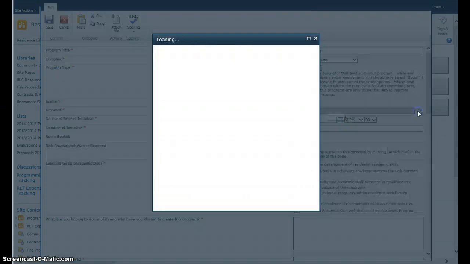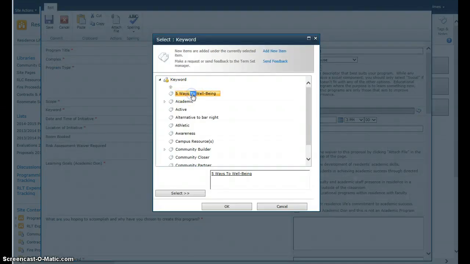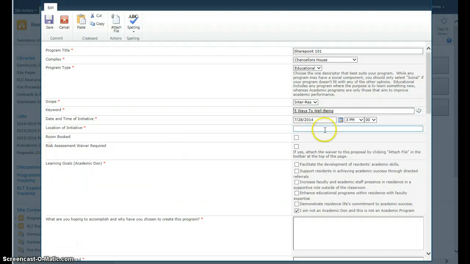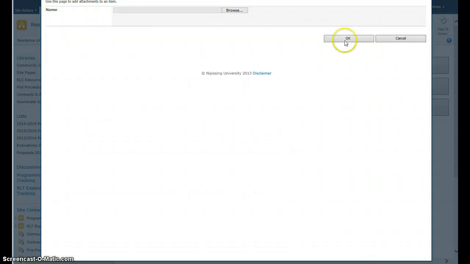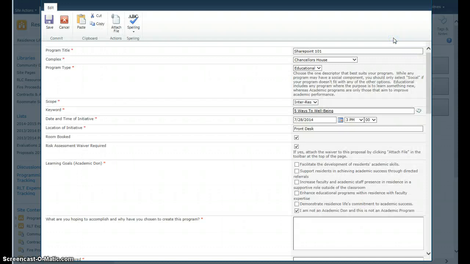Keywords were there before. I'm just going to pick the first one I find. Okay. I'm working from the front desk on this one. You're going to check off whether or not you actually booked the room, because that's something some people sometimes forget to do if that's necessary. Your risk assessment waiver. If you need one, then you can check this box, and if you've actually already written it up, then you can click right here to attach your waiver, and that way it's real simple for your CA to look it over and give you the approval that you need.